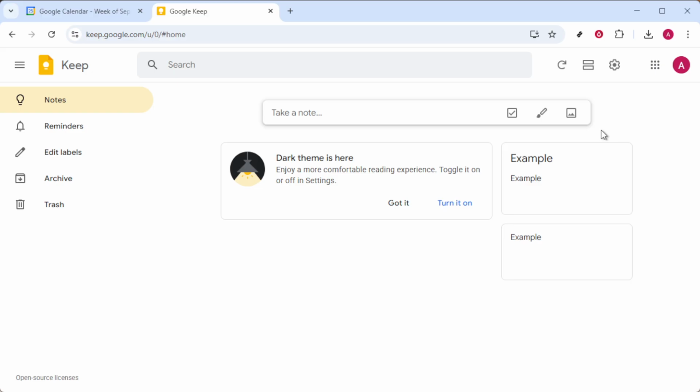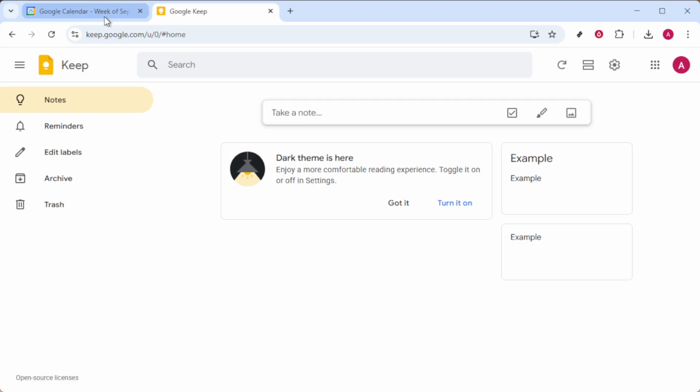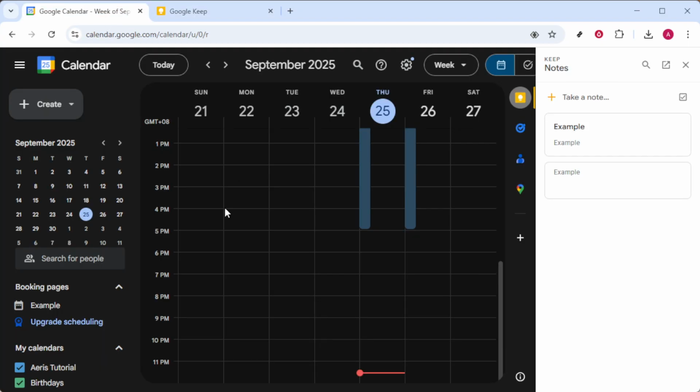By following these steps, you'll effortlessly bridge the gap between your notes and your schedule. With Google Keep and Google Calendar working in tandem, you're equipped to handle whatever comes your way with efficiency and clarity. I hope this guide helps you to better manage your time and tasks.